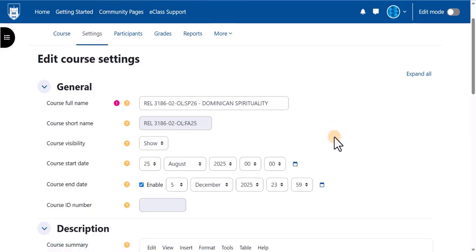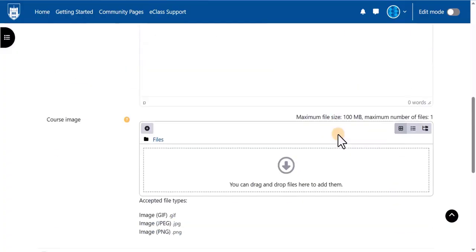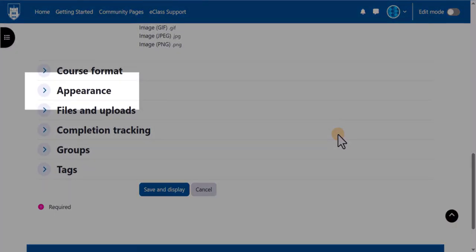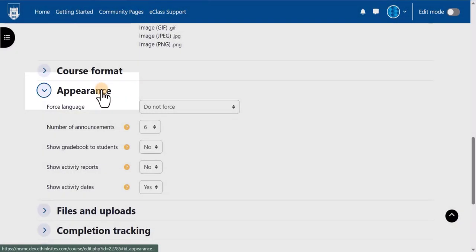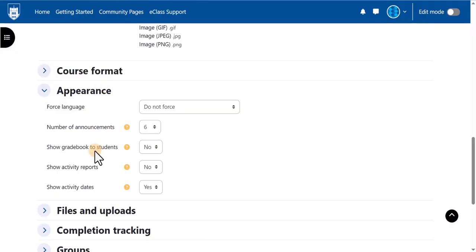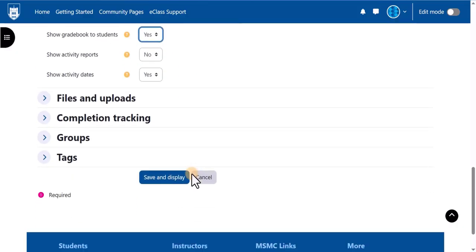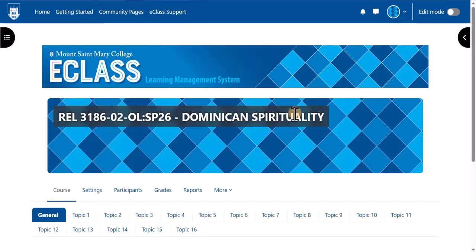To make your gradebook visible, keep scrolling down to the bottom of the page where you will find the option of Appearance. Next, you will see Show Gradebook to Students 3 options down. It is not displaying the gradebook to students. You will see that option is selected as No. Click it, say Yes, and then scroll down to the bottom where you will see Save and Display. Your course and gradebook will now be visible to students.